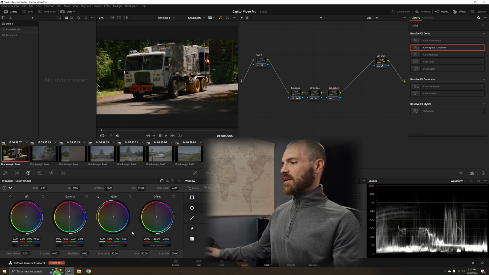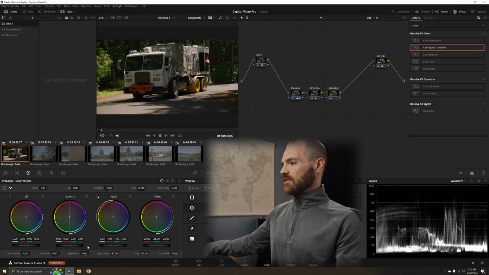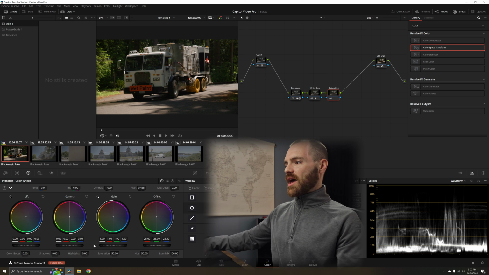Now, the way you affect that is by changing your gamma and your gain. And this is going to make your saturation much deeper, much denser. And this is a subtractive saturation technique versus an additive saturation. So this is not going to brighten your luminance. It's just going to add more dense color.